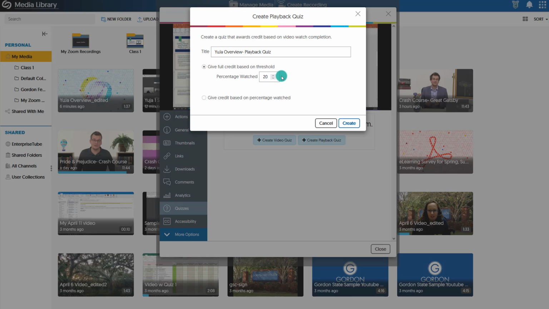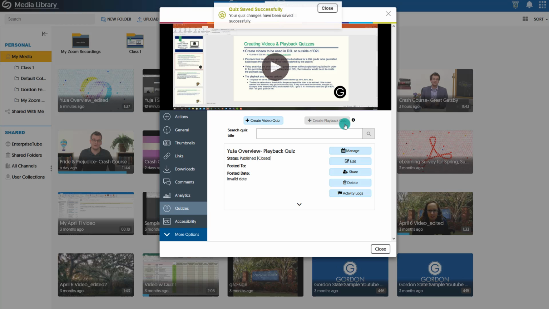So again, this is all or nothing. They get nothing if they don't reach this threshold. They get all the points once they do reach that threshold. So it's up to you to choose which one you would like, and then you would just choose create.